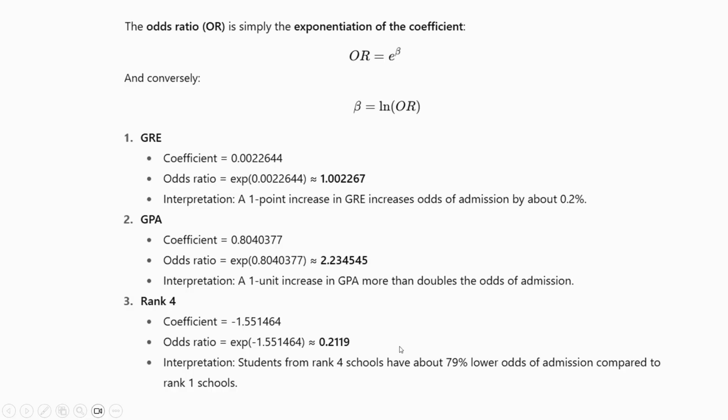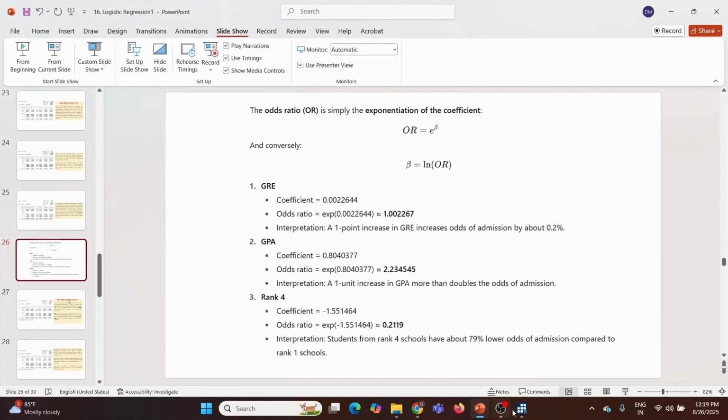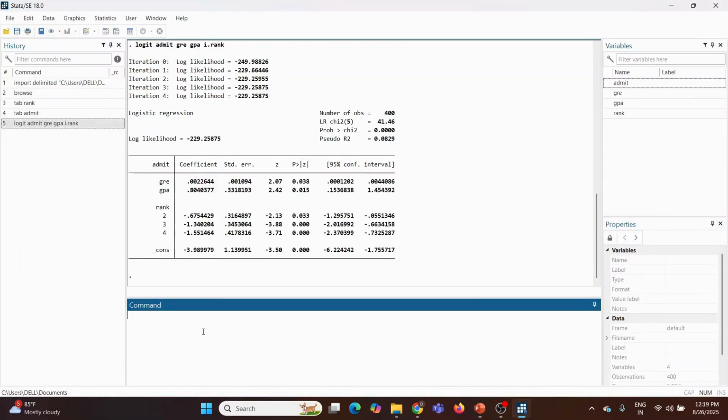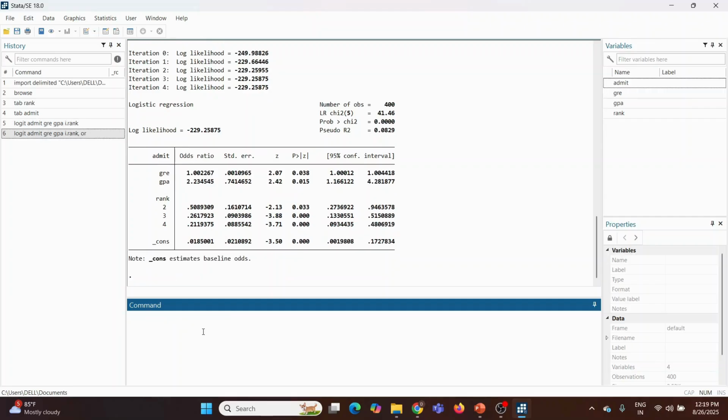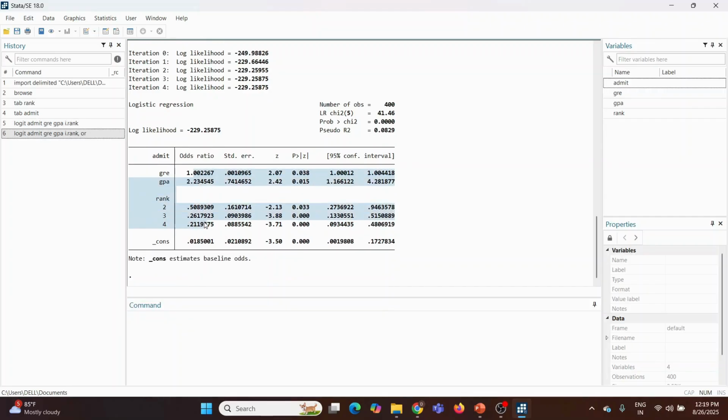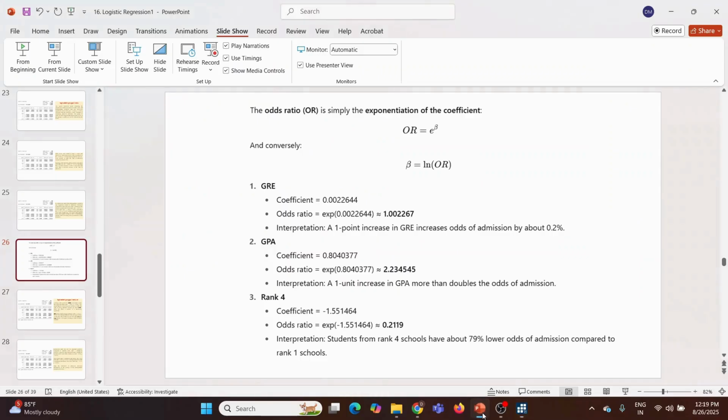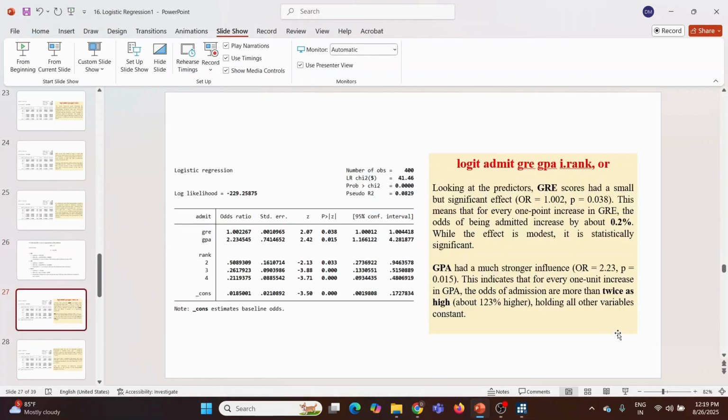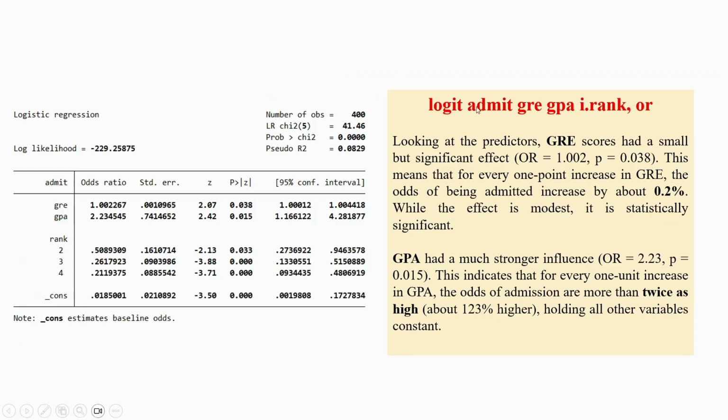Now, how to do the interpretation? That also we will see. But can I generate the odds ratio directly in STATA? Recall the previous command by pressing page up and write here OR, for odds ratio. And we got the values. These are all odds ratios. So let's do the interpretation. Now the command line is logit admit GRE GPA i.rank, comma OR.